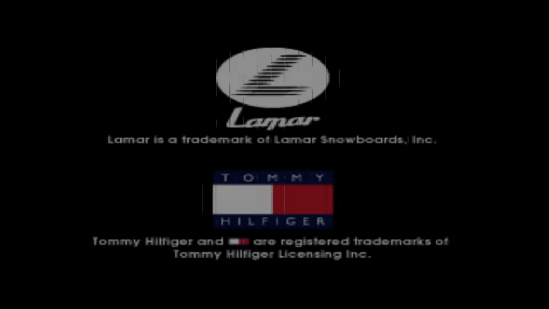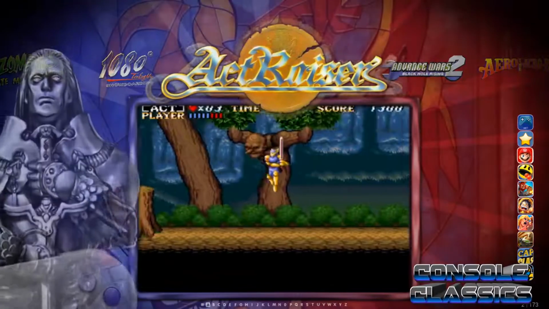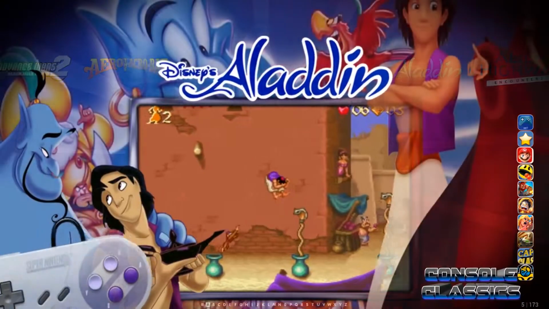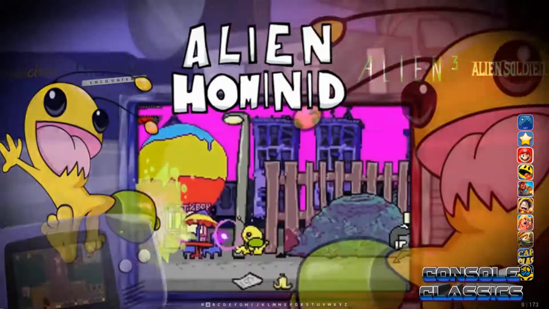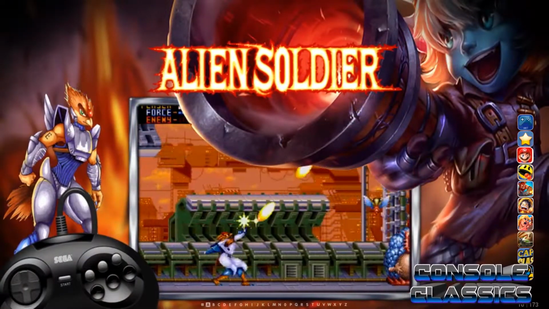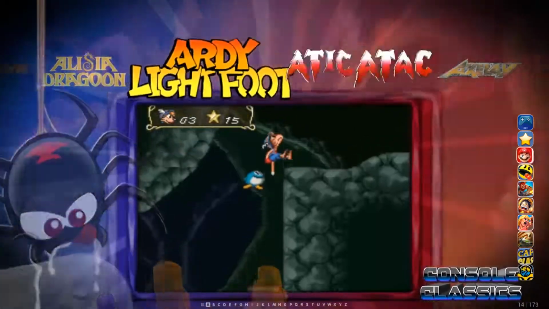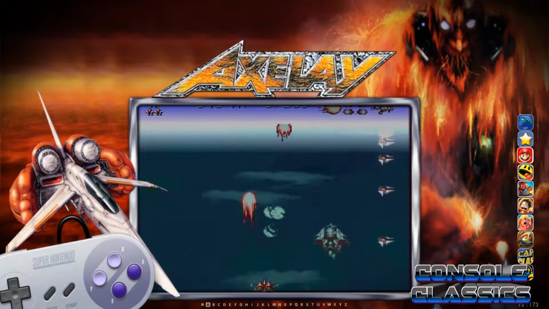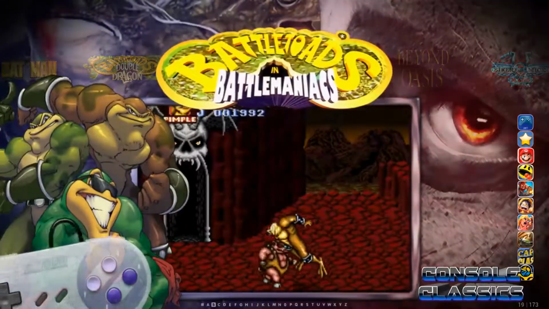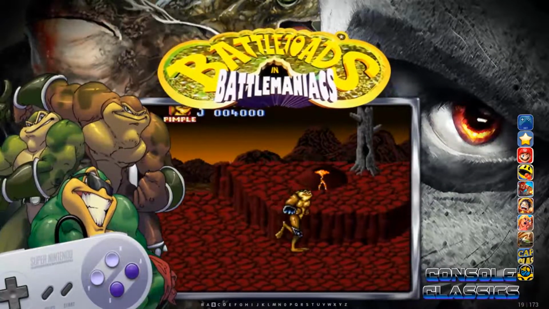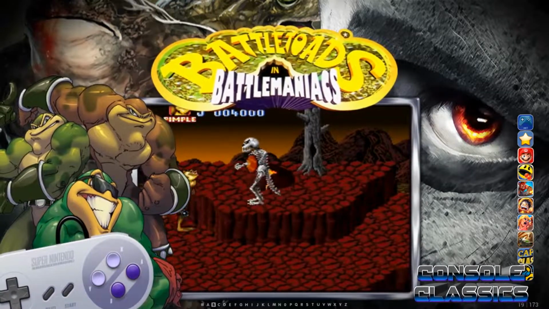If I want to enter a system or a game, I just have to press the A button, and we have the game here. In this case, I think it's using Project64, which is not an emulator I like very much. As you can see here, you have a selection of games from different consoles of the era. For example, Alien Soldier from Mega Drive, Alien vs Predator, Alisia Dragoon also from Mega Drive, and Axelay from the Super NES. Basically, you have a selection of games for many different systems.